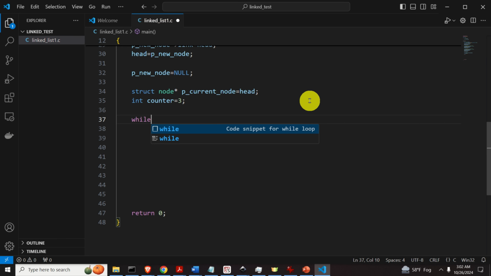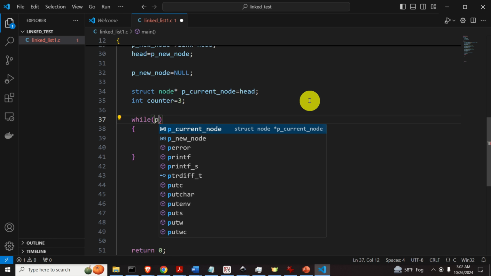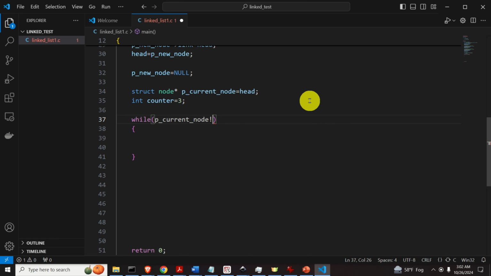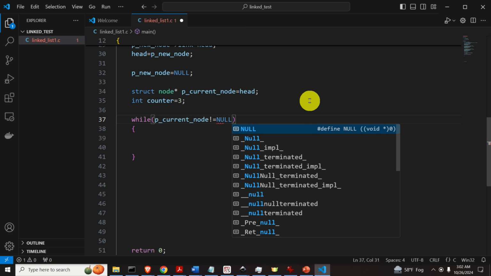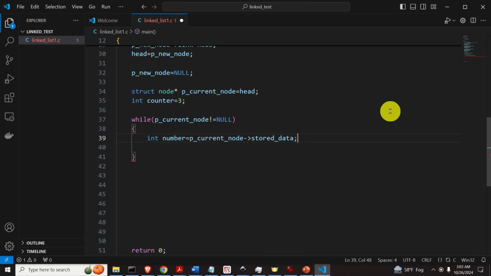And let's write our while loop that will iterate through the nodes. The condition over here is pCurrentNode not equal to null. That is, we are going to execute this while loop until pCurrentNode is equal to null. When pCurrentNode becomes equal to null, we will break the while loop. Inside of this while loop, we will first retrieve the number. So we will simply type int number is equal to pCurrentNode, and we will access the stored data.